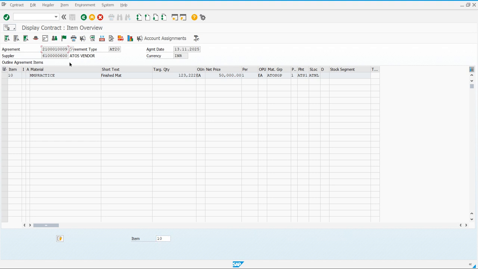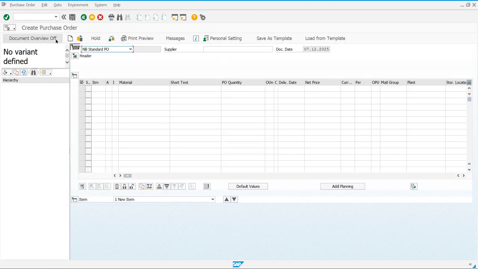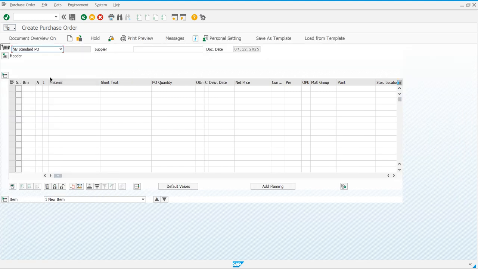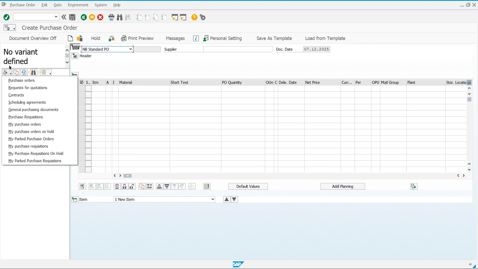So you can find this information in the contract. Let's see how to create the purchase order with reference to this contract. I will copy this contract number. We have the T code to create the purchase order, ME21N, and the same T code we need to use to create the purchase order with reference to a contract. Now you can see the document overview option above. You need to click on that. Once you click, you will find a tab with the selection variant as the first icon. Click on it and you can see the contract option. The third option, you need to select that.